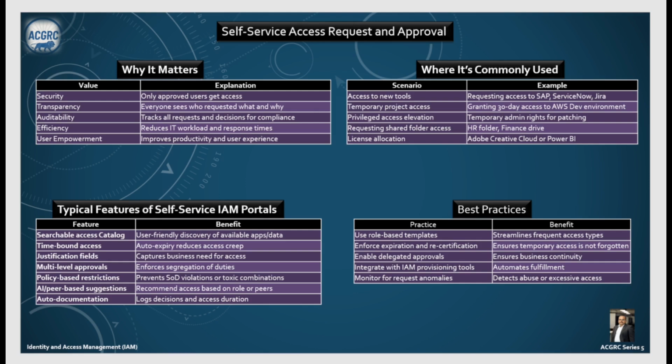Now, where is it commonly used? Well, access to new tools, that is requesting access for SAP or ServiceNow or Jira. The second scenario is where a temporary project requires an access request, for example granting 30 days access to an AWS dev environment, or where privileged access elevation is required, for example temporary admin rights for patching, or where requesting shared folder access. It could be HR related or finance driven, or when it is about license allocation, for example Adobe Creative Cloud or Power BI if you need that.